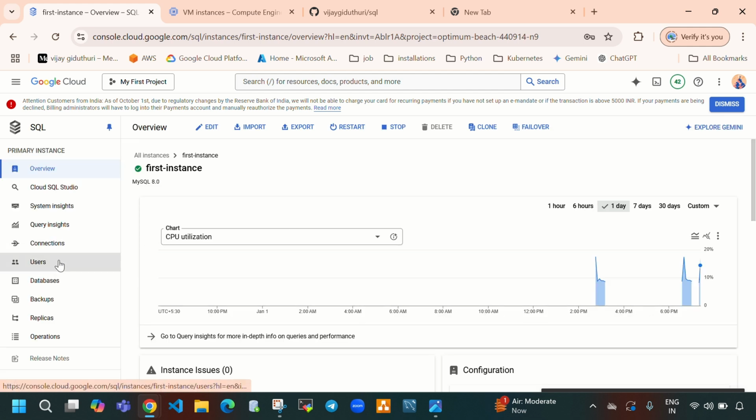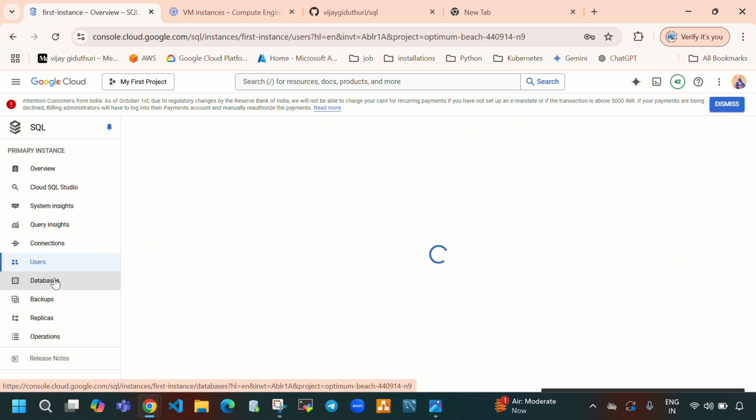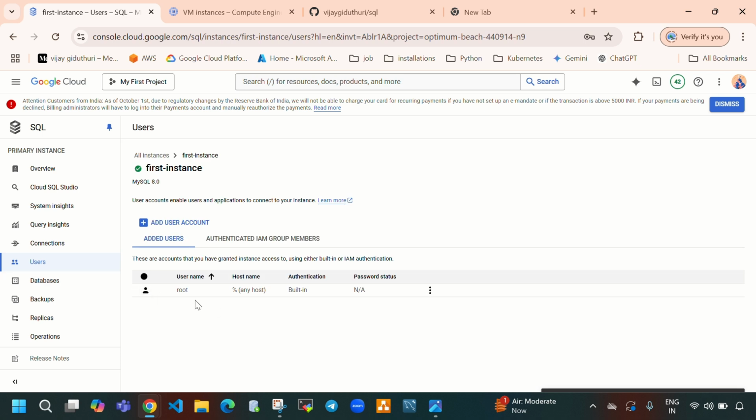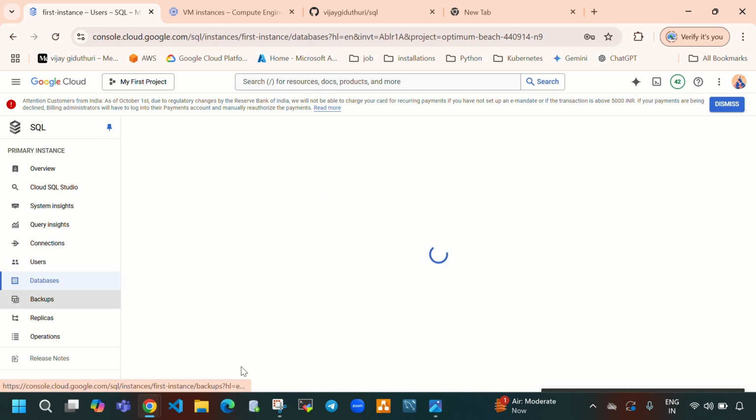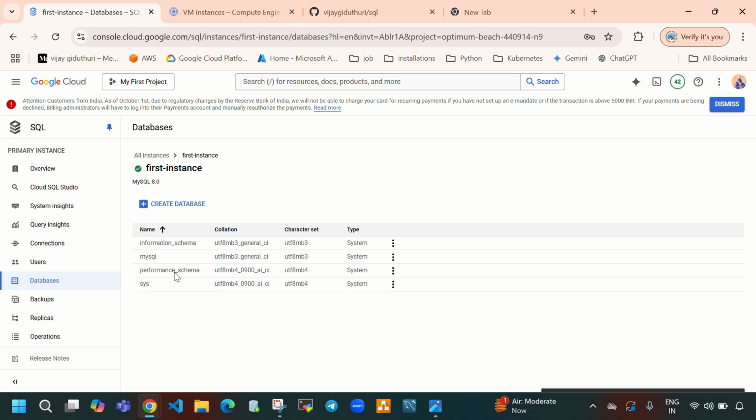Here, directly select Users. Currently we have only the default user, which is the root user, and we are going to connect using this root user. In Databases, you can find all the databases we have. By default it provides four databases: information_schema, mysql, performance_schema, and sys. In this video, we are going to connect to this MySQL instance, create a database, create a table, and insert some data.